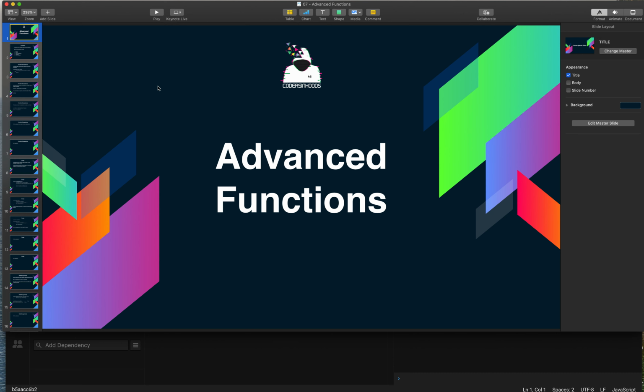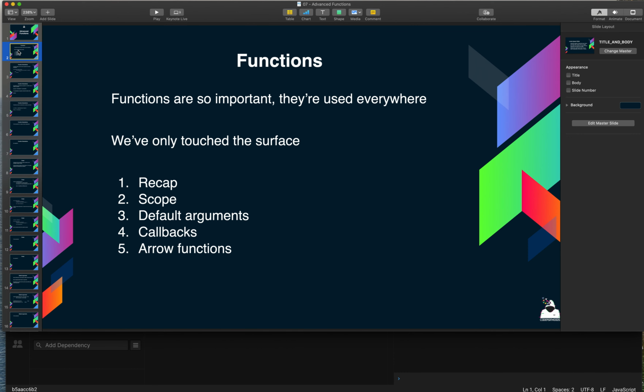Okay, so I'm going through advanced functions today. Functions are very important. You probably use them a lot, and apparently you've only touched the surface so far. So today we're going to have a recap. I'm going to touch on scope, default arguments, callbacks, and arrow functions.